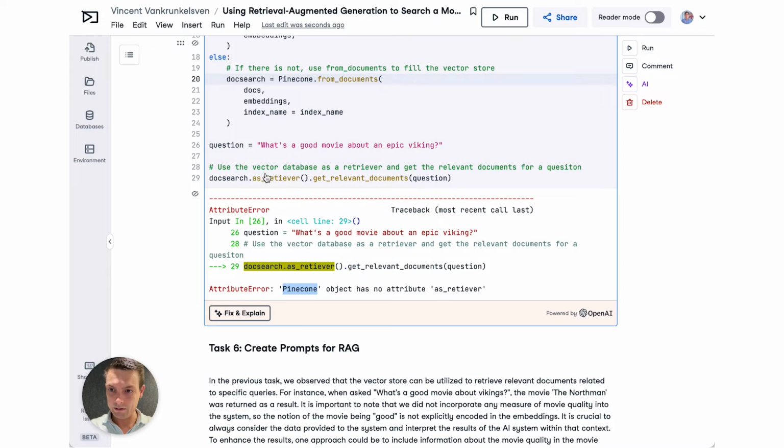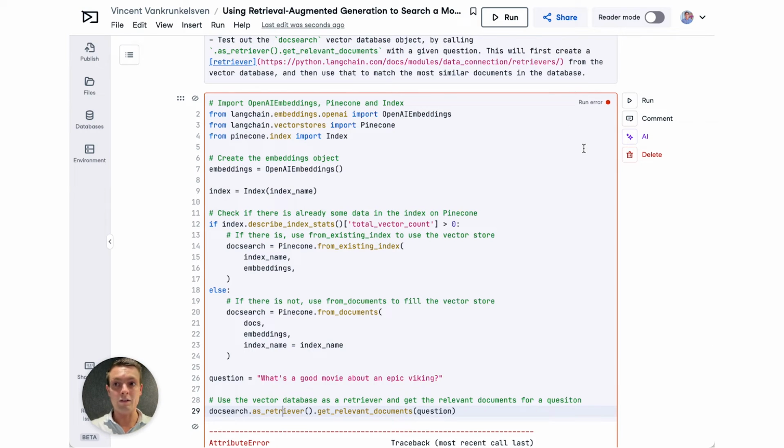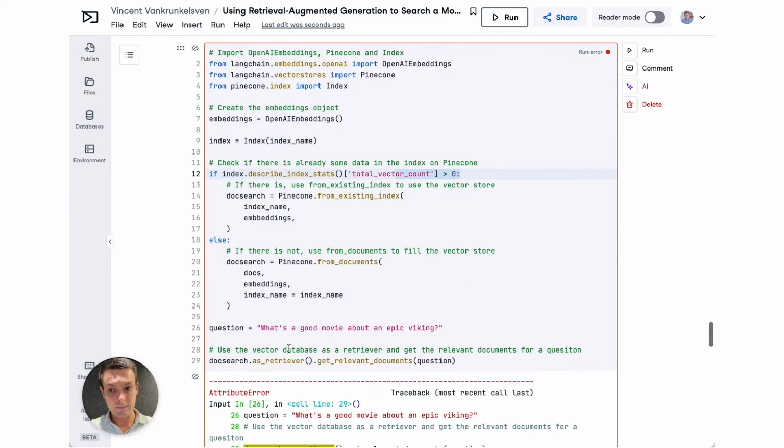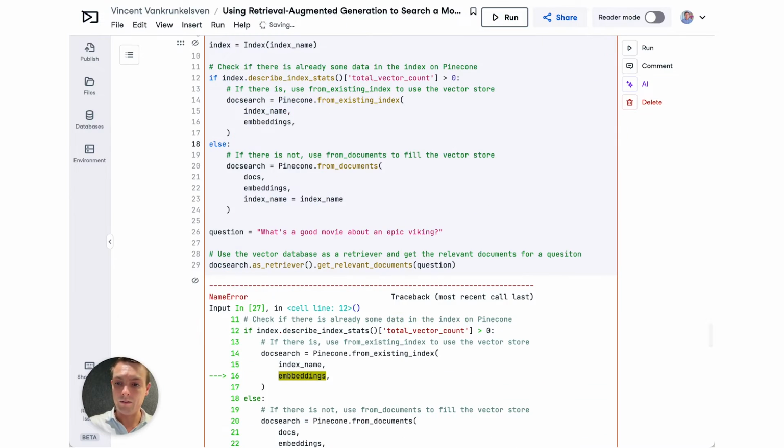This is actually a good demo. You saw it took like 30 seconds to run. If I run this again, the total vector count will be greater than 0 because we just uploaded some, since it errored on this line right here. And now it will use the from existing index helper. What it will do is not upload vector embeddings of documents, but use the existing index that we just created.